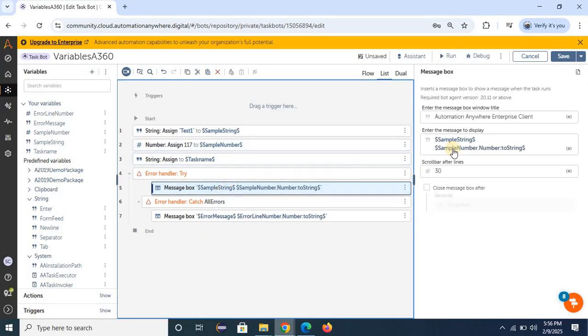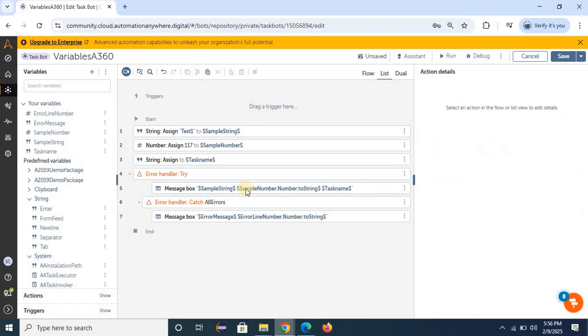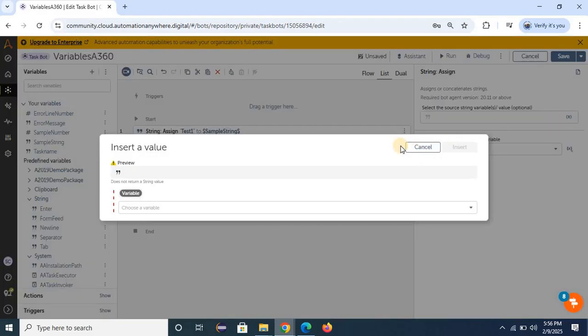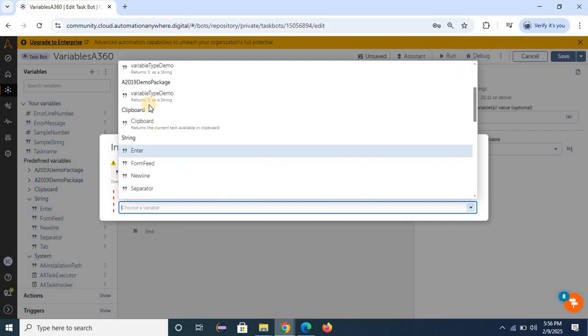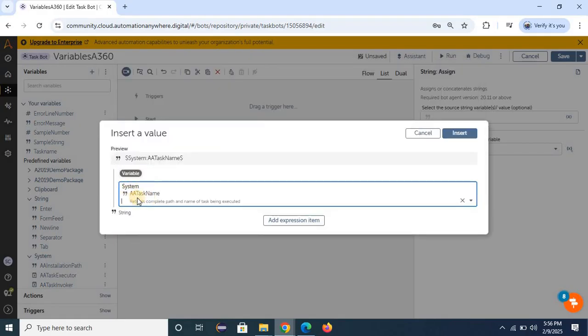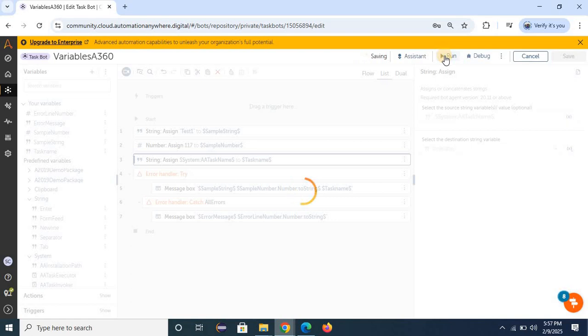So now here you can pass the string variable task name. In this task name we will assign and insert a value, right? So here we can choose default variables, task name. Here the system default variable is task name. Insert. Now we can just run and check what value is coming from the task name.